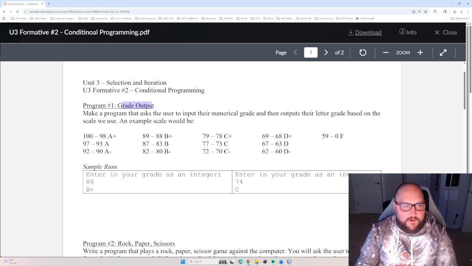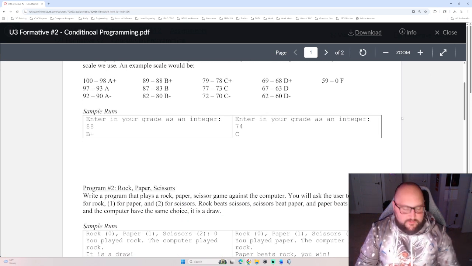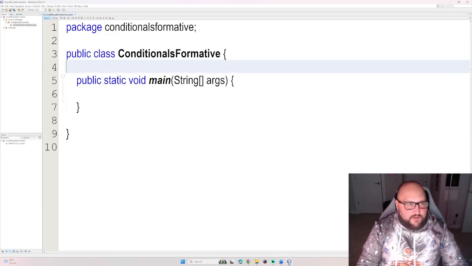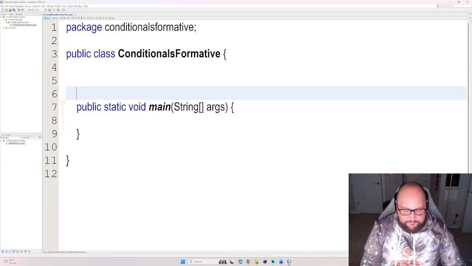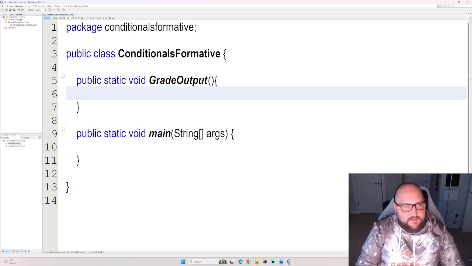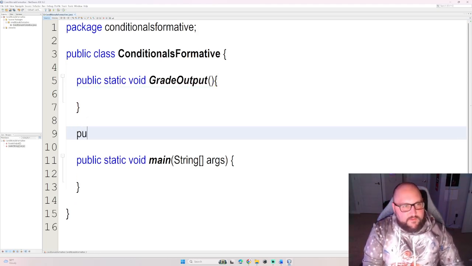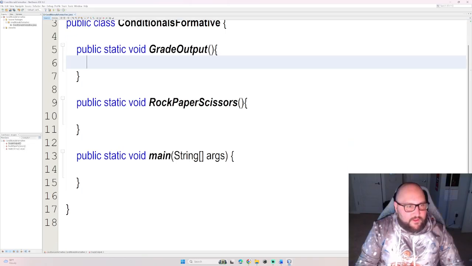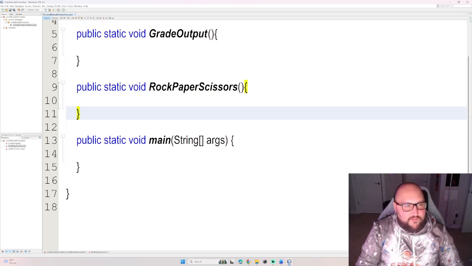This first one is called grade output. Second one is rock, paper, scissors. So what I want you to do is create functions for these, right? Or methods, sorry, methods. So public void, we'll do static. Public static void grade output, right? So now I've made a method for that one. Then public static void rock, paper, scissors, right? And this is where I'm going to do the code for each one. So I'll do the code in grade output there, do the code for rock, paper, scissors there.